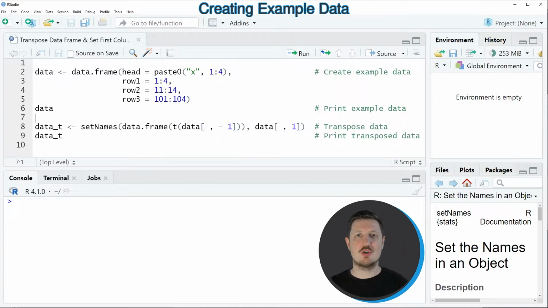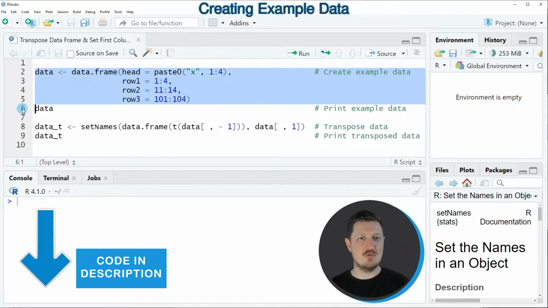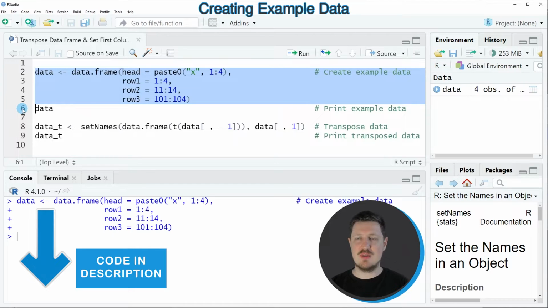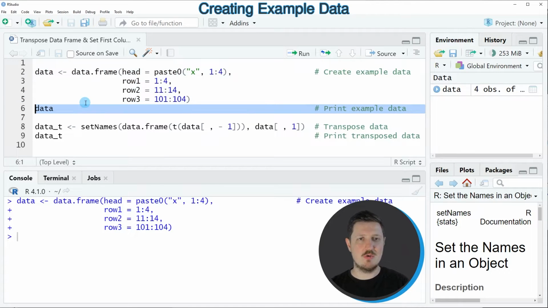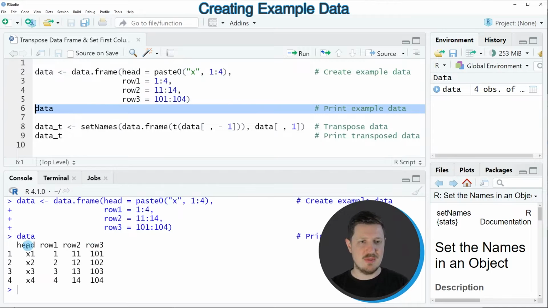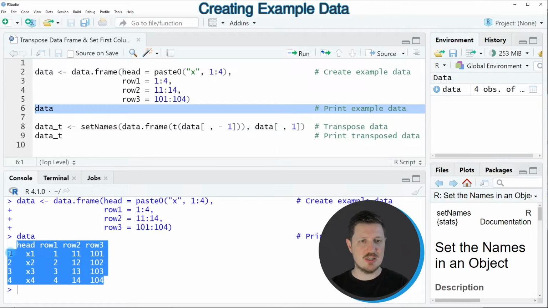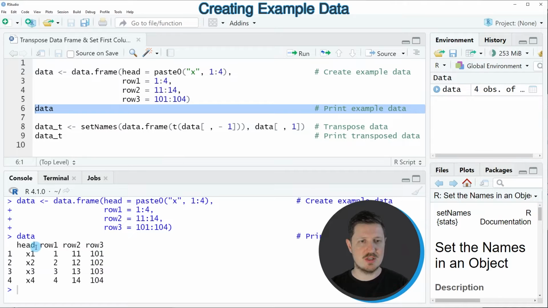In this video I will show you an example, and for this example we first need to create an example data frame, as you can see in lines 2 to 5 of the code. So after running these lines of code, a new data set called data is appearing at the top right, and we can print this data set to the bottom in the RStudio console by running line 6 of the code. And then you can see that our data frame contains 4 rows and 4 columns, which are called head, row 1, row 2 and row 3.